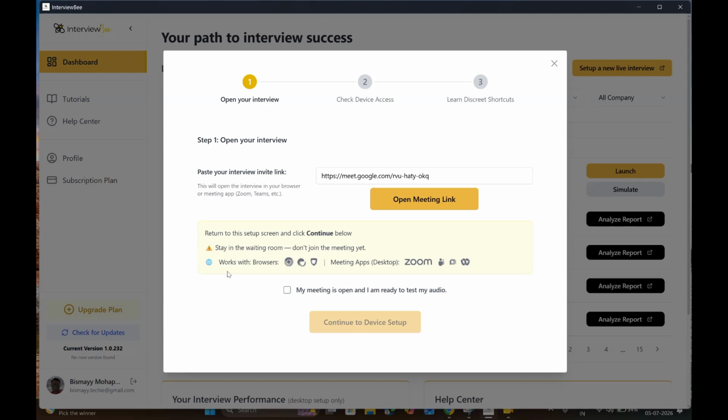It works with browsers: Chrome, there is Edge, there is Brave. It does not work with Safari. It does not work with Firefox. It works with all kinds of meeting apps, the Zoom app, Microsoft Teams, Google Meet, WebEx, and there are other interview apps that you can also use. So both browser-based applications and desktop-based applications. That's the beauty of the product, that it can listen to any system audio that is available, and it will be able to generate talking points during the interview.